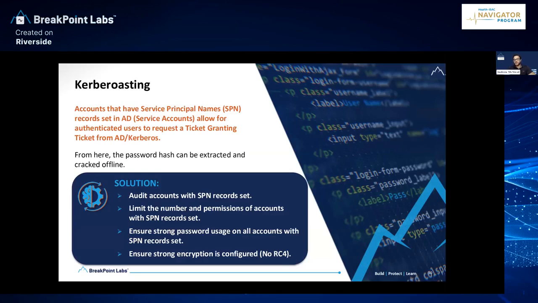But I find that most customers don't even understand which accounts are Kerberoastable. So how do you find this? There's a lot of ways to do it. My way is I just run a tool called SharpHound, import the data into BloodHound, and you can see which are Kerberoastable there. And essentially, you just have to figure out which accounts have SPN records set. There's a lot of different ways to do that. That's a free way that I do it using BloodHound.